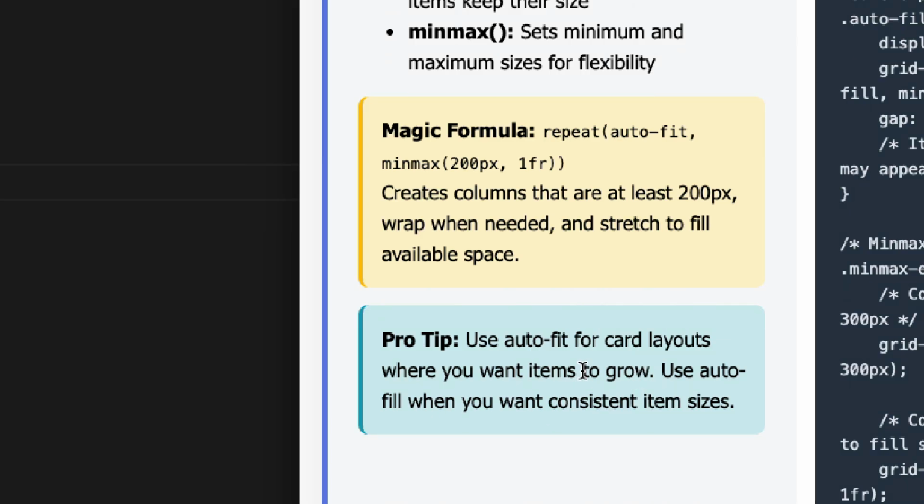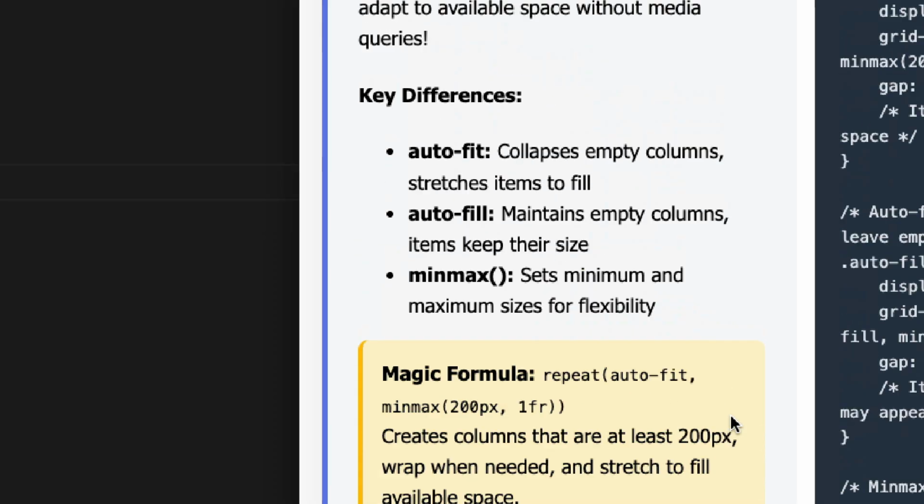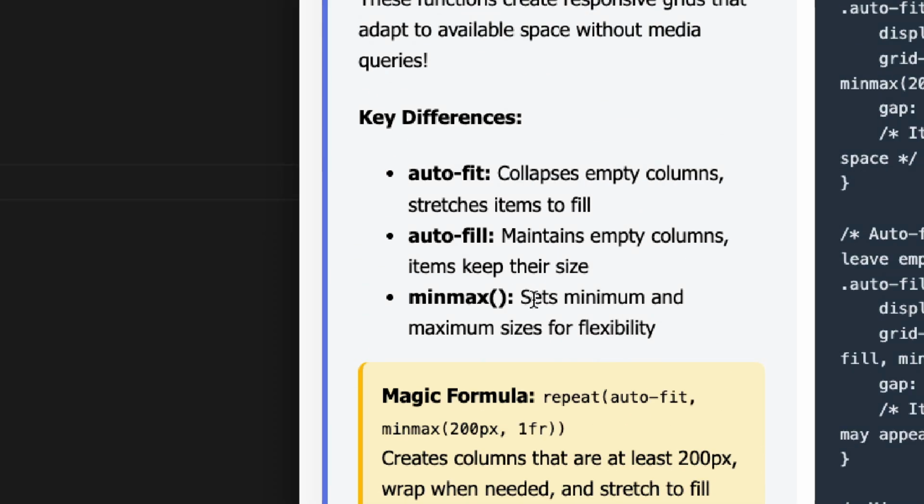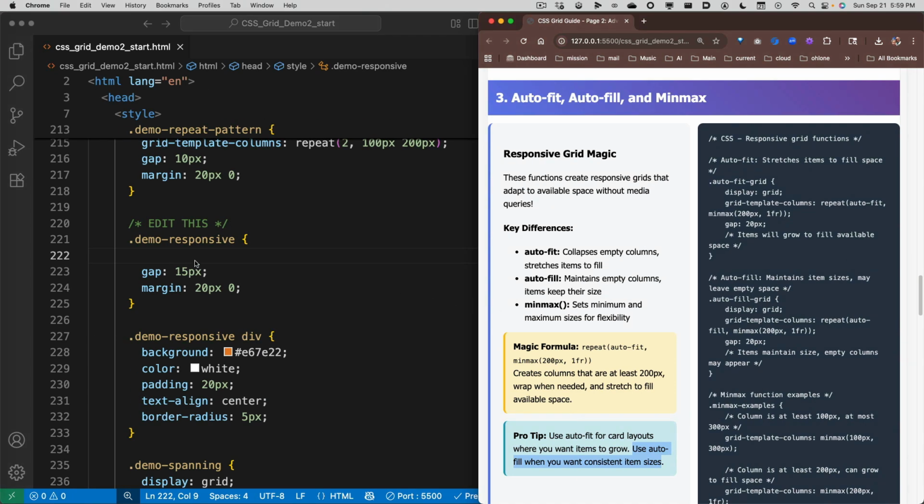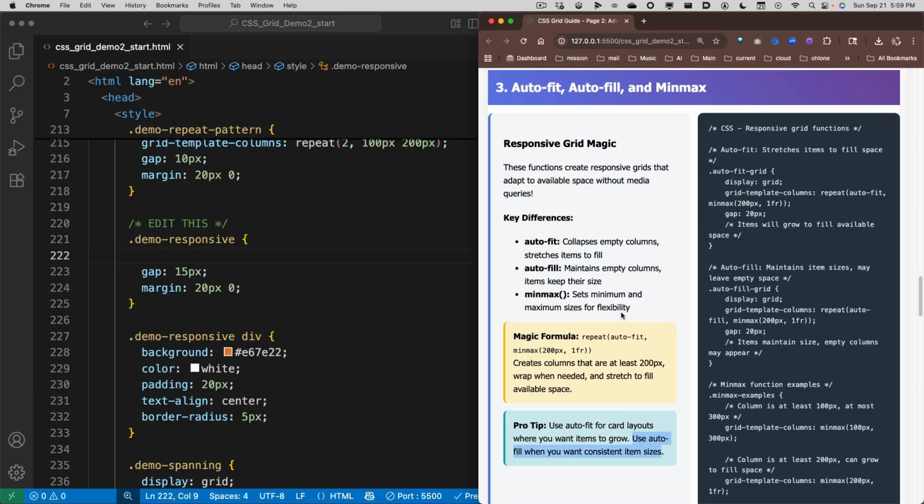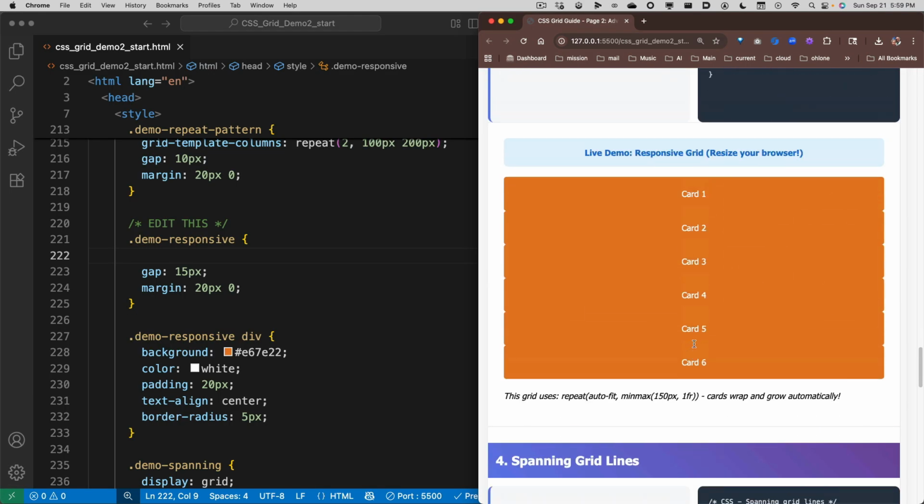So a tip here: use auto fit for card layouts where you want items to grow. If you want to make them all the same size, use auto fill. Sometimes you've got to just try these out, but the min max is pretty useful. Now that we've explained that a little bit, we're going to take this and turn this into a row of cards that are responsive.